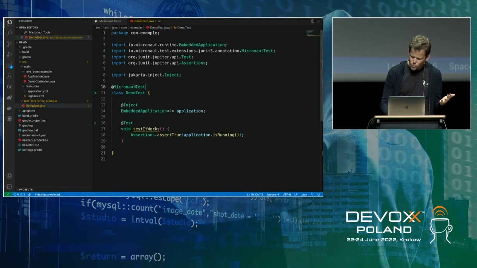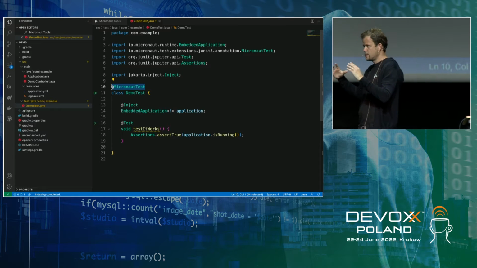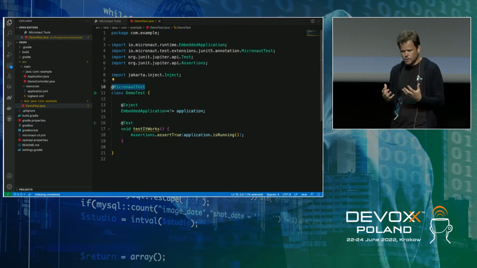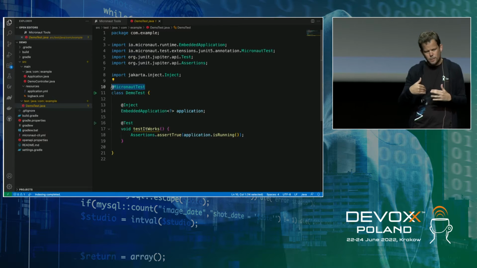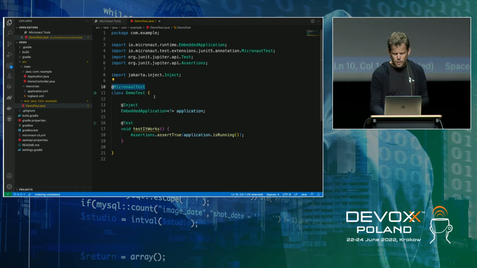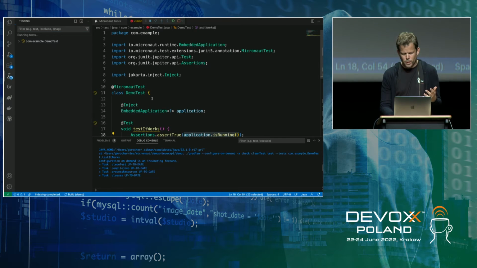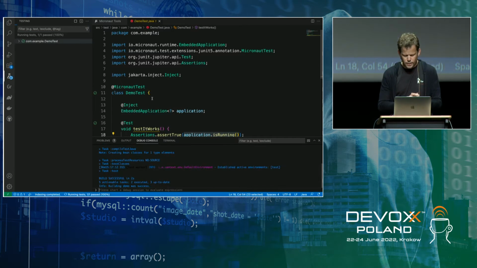So what happens when you put Micronaut Test on a JUnit 5 or Spock test? Basically, it starts Micronaut up for that test, and it allows you to use dependency injection to inject components into the JUnit 5 test. As you can see, I've got an inject here, jakarta.inject. This is using dependency injection to inject an interface that's part of Micronaut called EmbeddedApplication, and make sure that my application is actually running when I start it up.